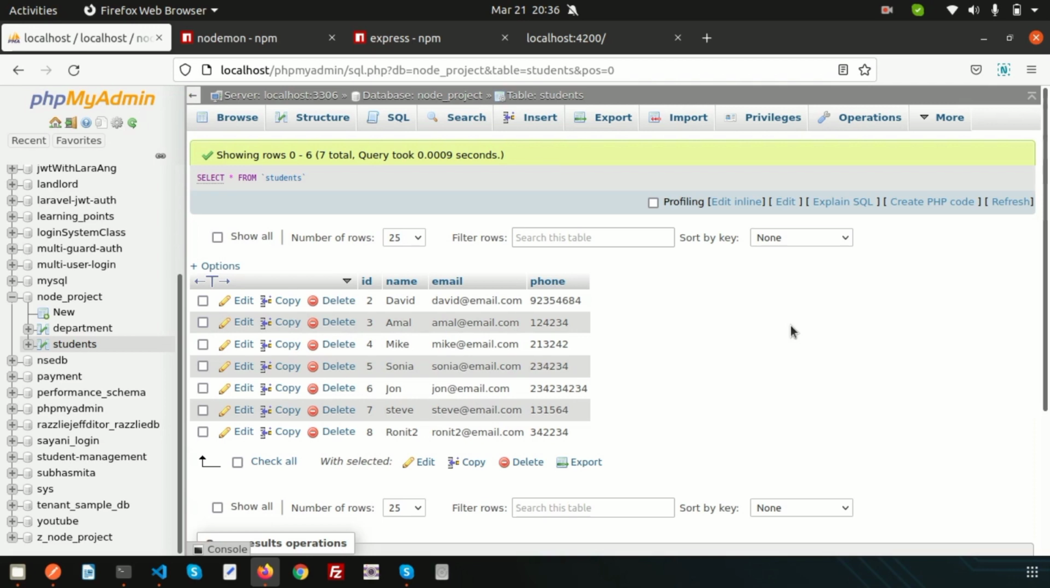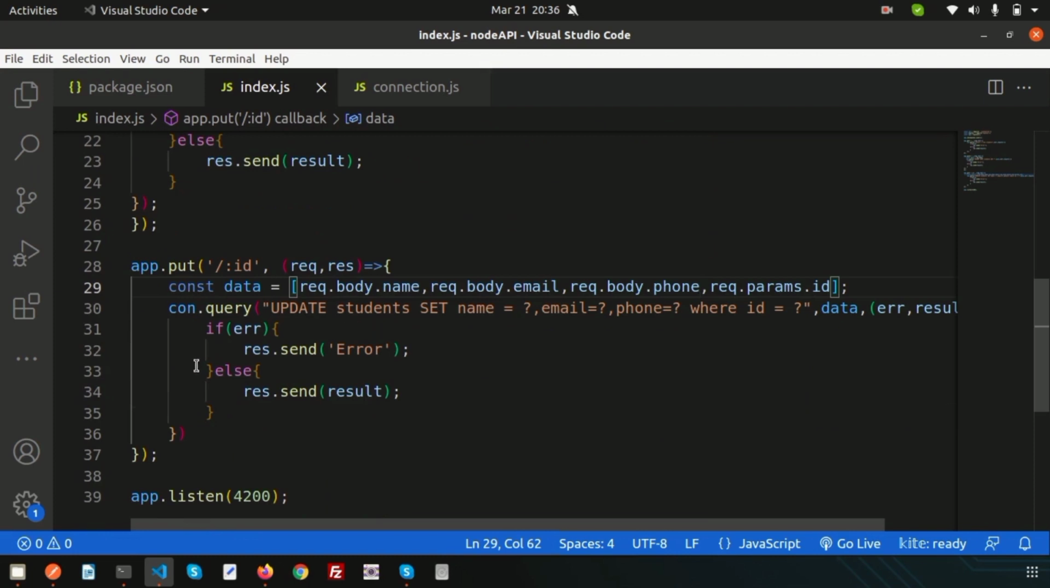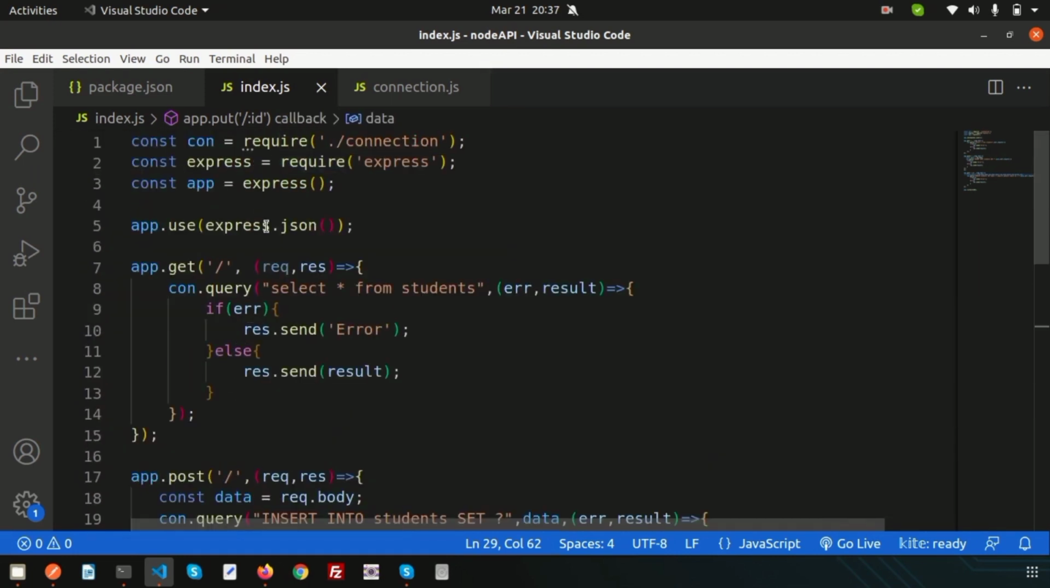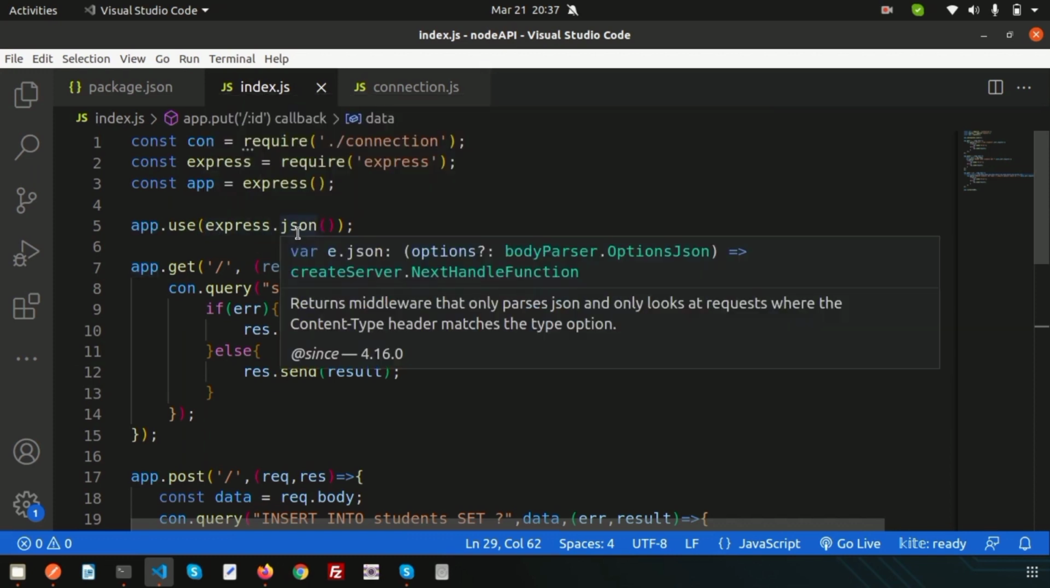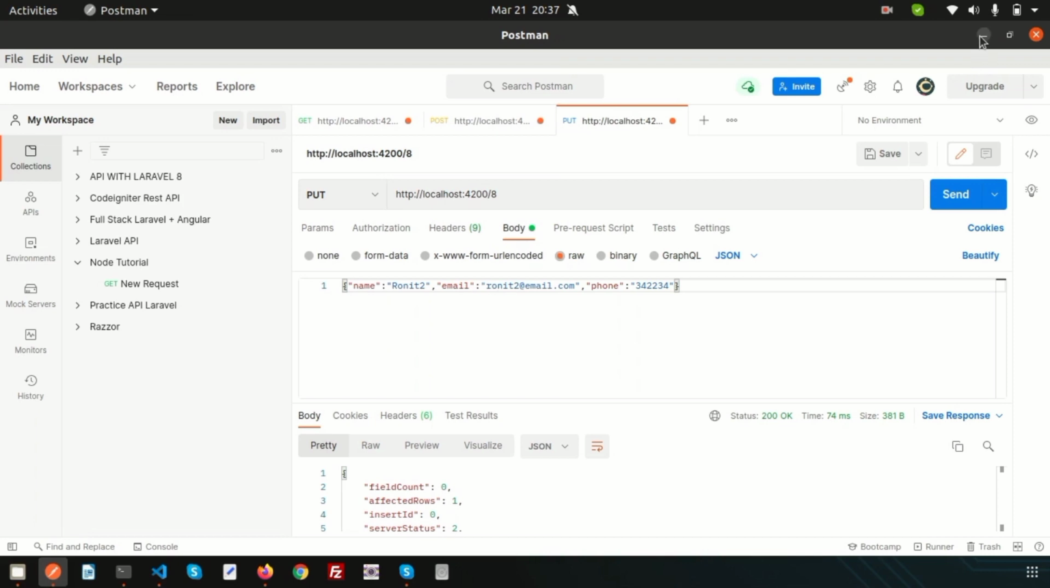Now we need to use the delete operation, how the delete operation works. We already discussed how we can use the get API, how to use the post API, and how to update data or the put API. So we are using Express.js and we are using JSON formatted data for the API, and for testing purposes we are using Postman, right?